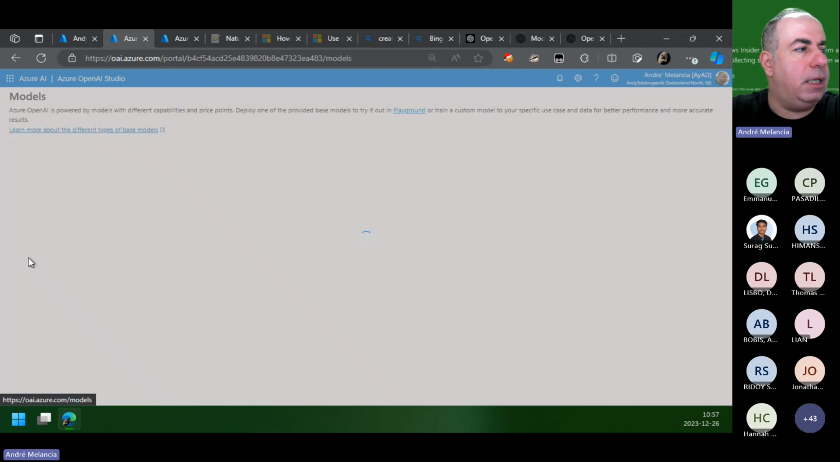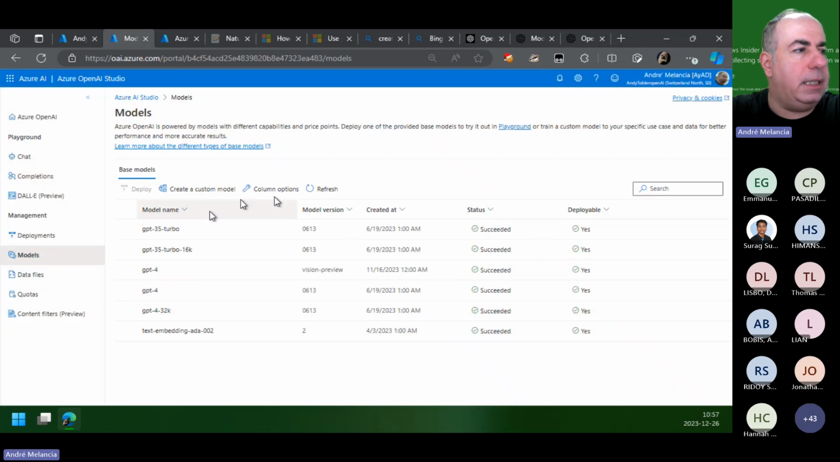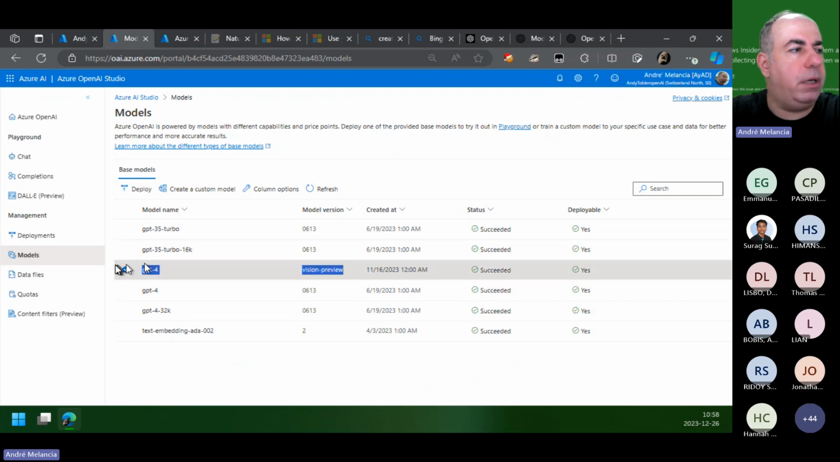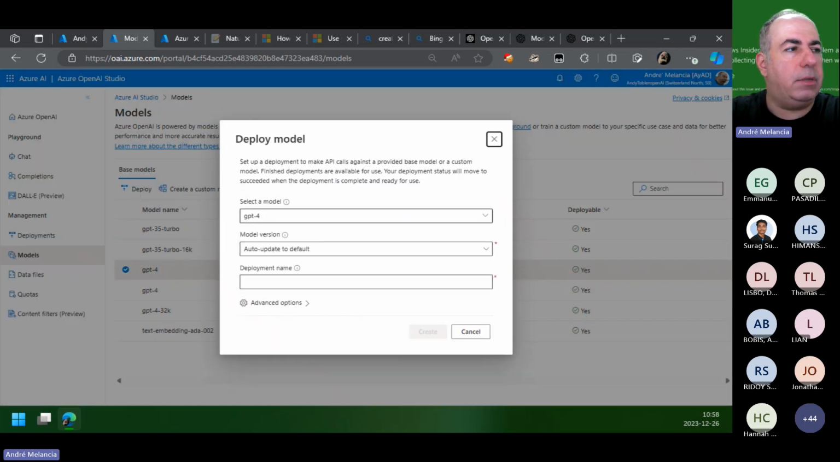Now, first thing you need is to have a look at the models, and in this case, these are the only models that are available in Switzerland North. Okay, GPT 3.5 Turbo 16K, and so on and so on. Vision Preview here, etc. So all of these are available. Okay, how do you deploy them? You click on Deploy. Okay, and then you say Model. Okay, I want to deploy this model, which is GPT-4 Vision Preview, for instance, and I'll call it GPT-4 Vision, for instance.